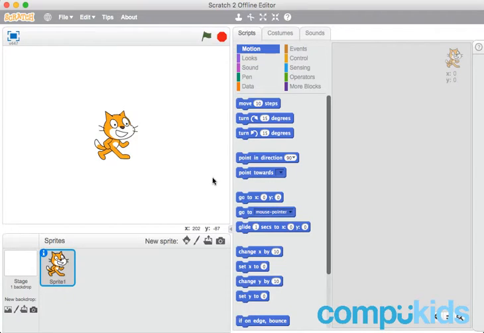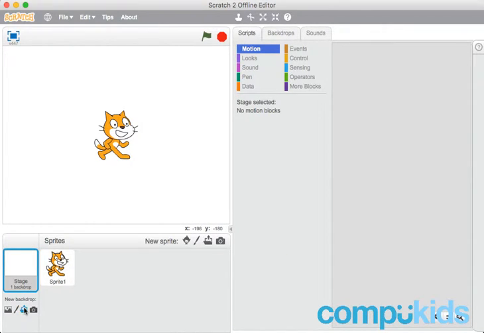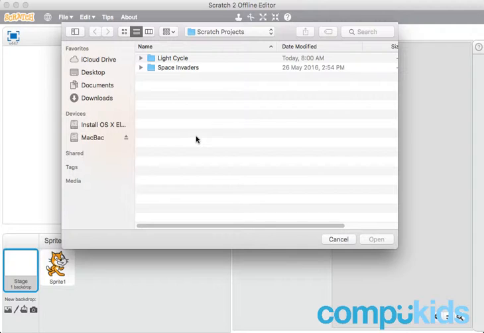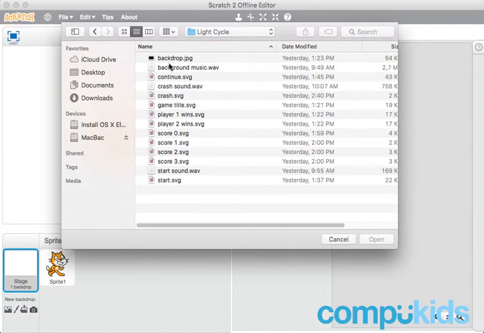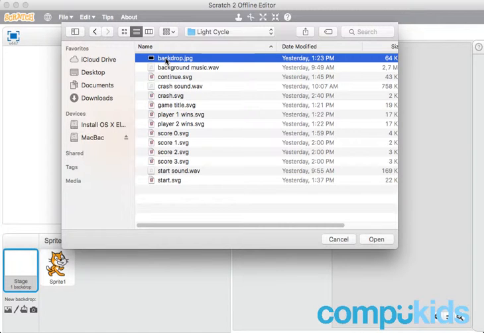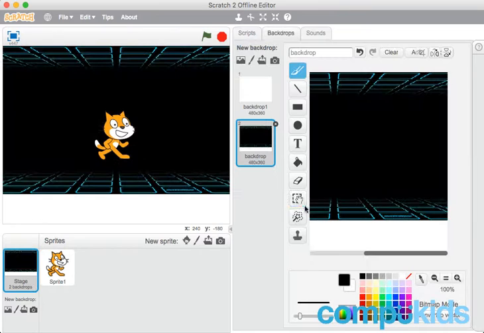The first thing we're going to do in making our game is to set up the stage and the backdrop. So we click on Stage and then we click on Upload Backdrop from File. From the folders that we see, obviously we choose the Light Cycle folder. And next we click on backdrop.jpg and then click on Open. This will open up the backdrop file into our game.